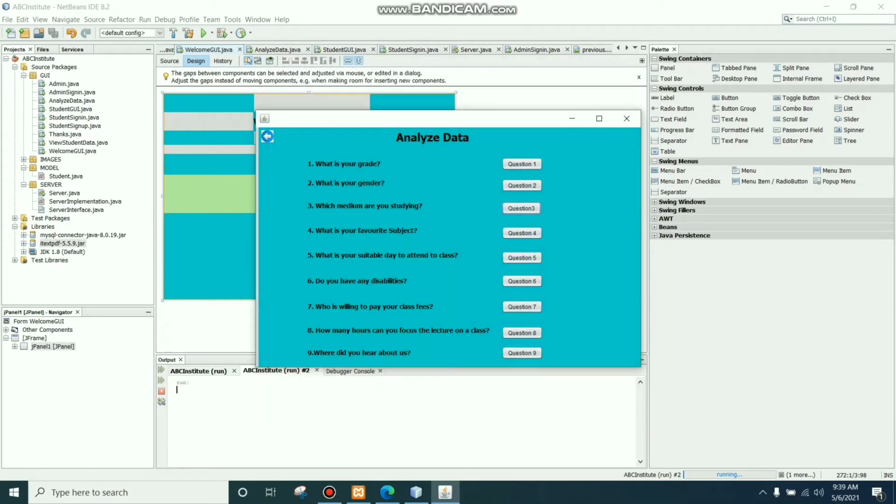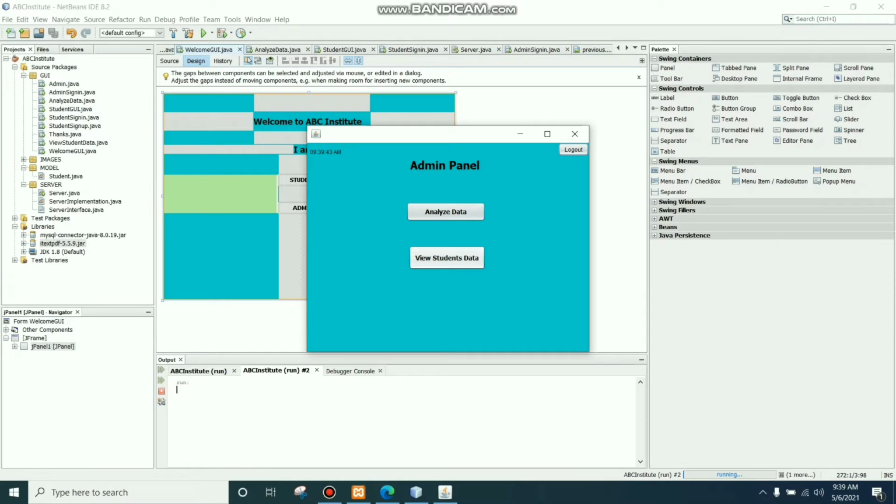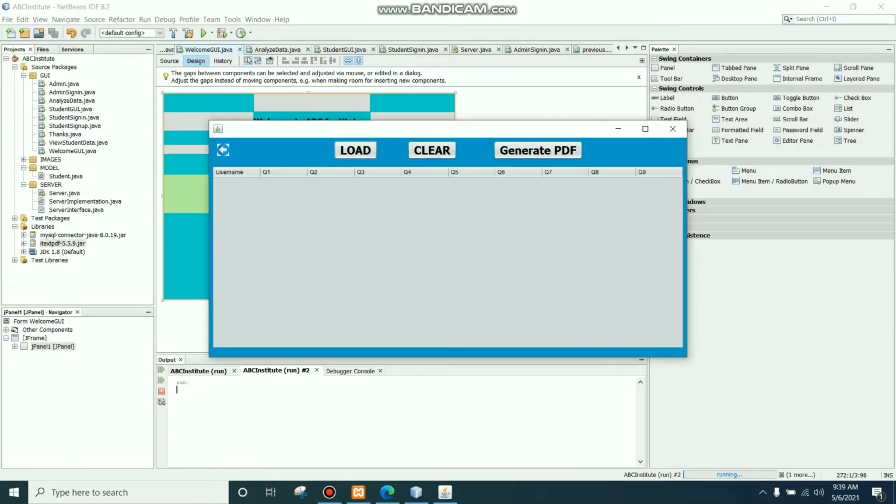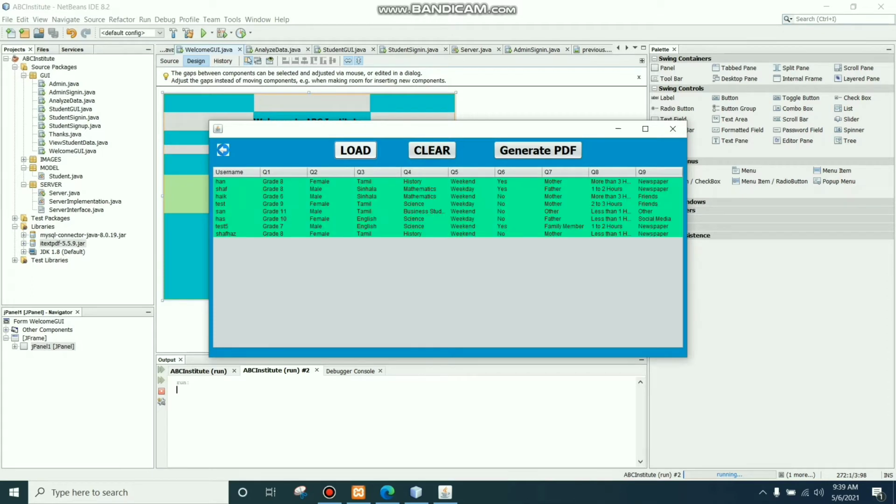Now when we go back here, to view student data, we press this. When we click this load button, all the data will be fetched from the database using an array. Here we fetch all the data from the database.